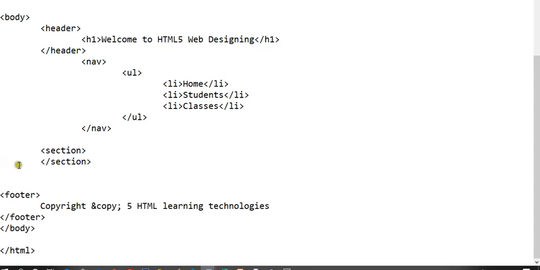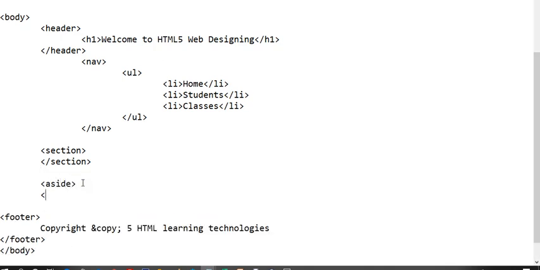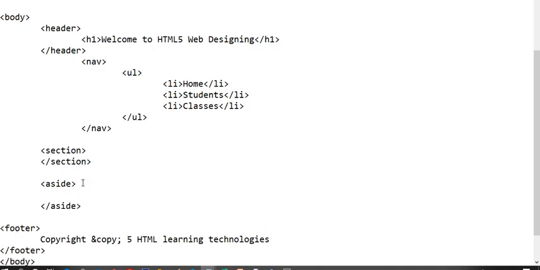The second thing that we are going to start with today is aside. Aside is a definition meant for sidebar. I told you the last time, and let me show you again.